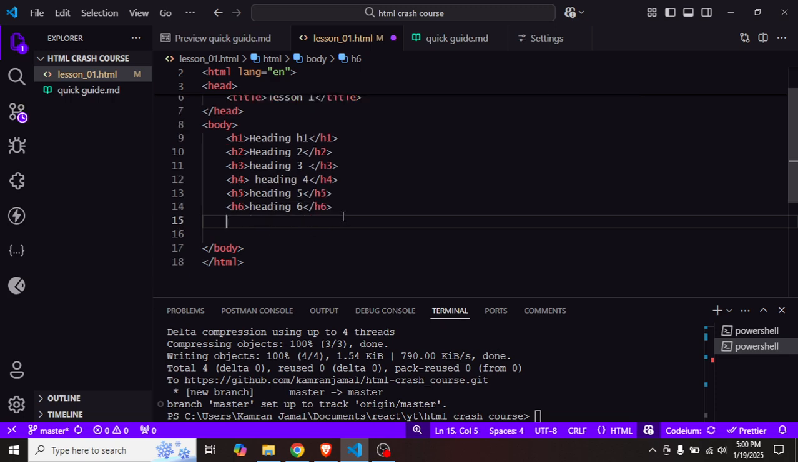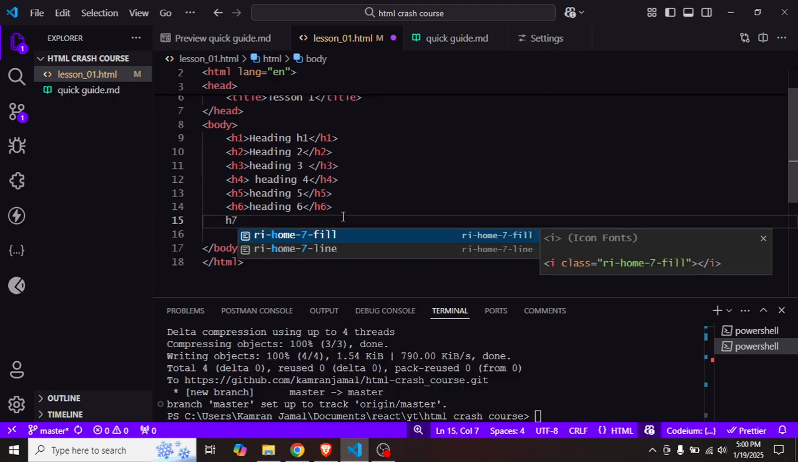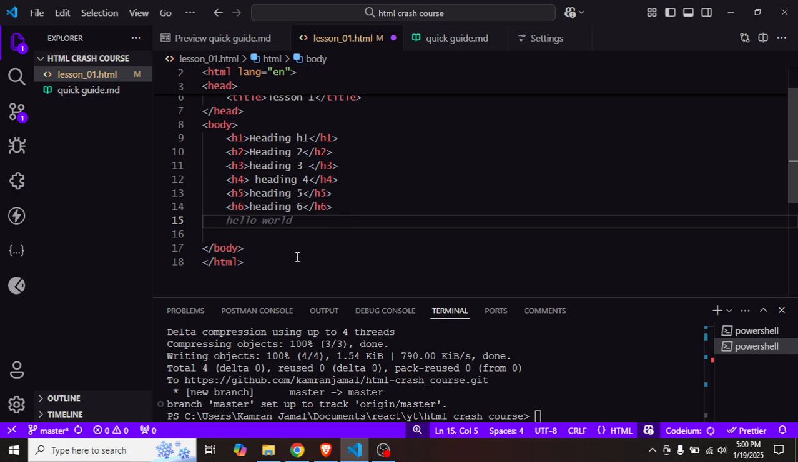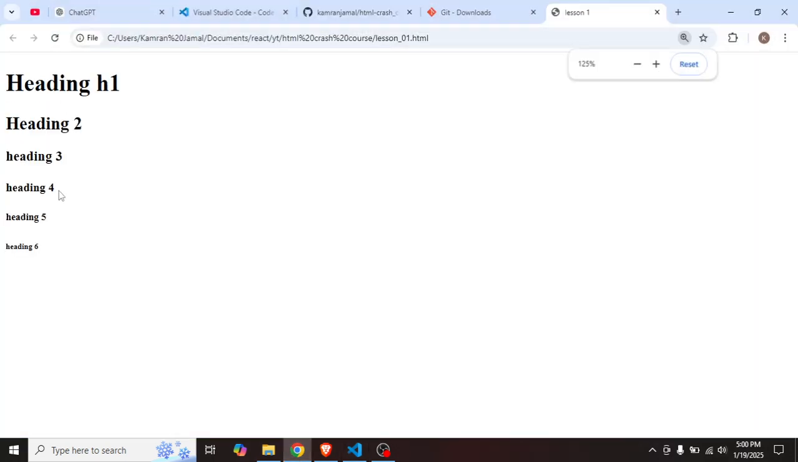Now if I try to make h7, you can see it does not give me a suggestion. If I show you with the help of visualization, you can see the h1 is the biggest and the h6 is the smallest one. Okay, so these were the heading tags in HTML.